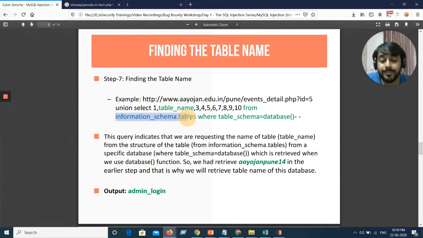information_schema.tables is actually the table structure. We are pointing to the table structure, and we are specifically asking to retrieve those tables that point to this database. When we use this database function, we retrieve the database called iogen pune 14. So we want the tables of this particular database.